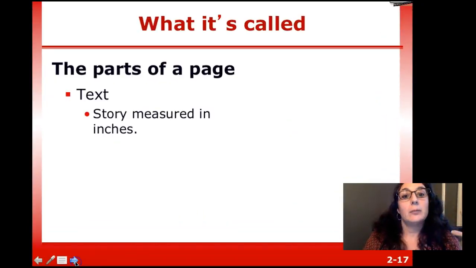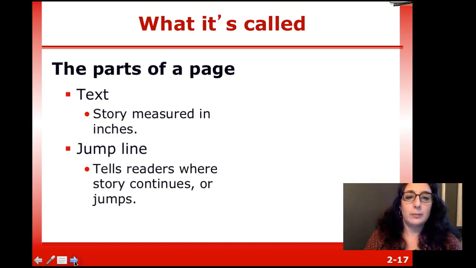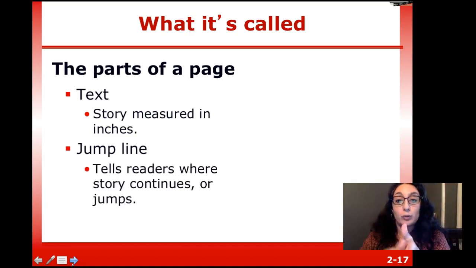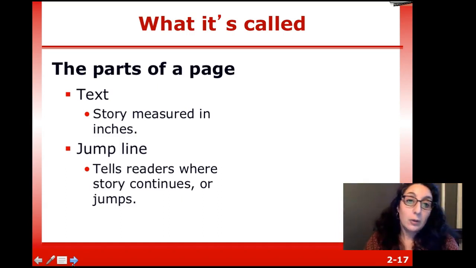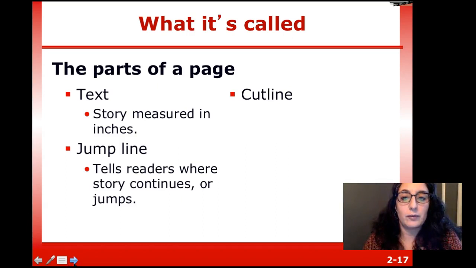Parts of the page, we've also got a text that's measured in inches. Get me 15 inches of text. A jump line that tells people where the story continues to, or as we say, jumps. So at the bottom, it'll say to page 6, story jumps to page 6. One of the ideas now is to do less of those jumps because people don't actually follow along with many jumps. They just stop reading there. So USA Today, you'll see, will often have stories that are short enough that they can end on the first page. Cut line is next to a photograph that describes it.